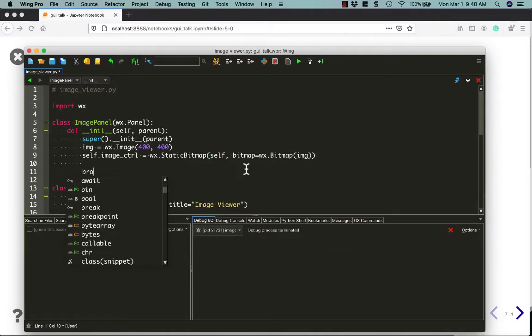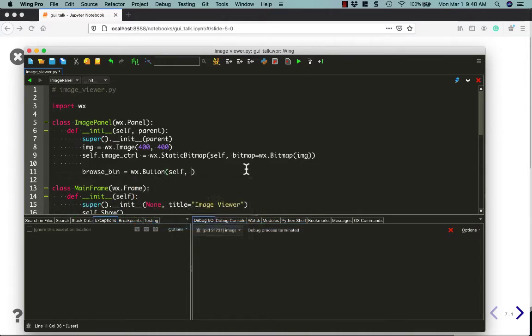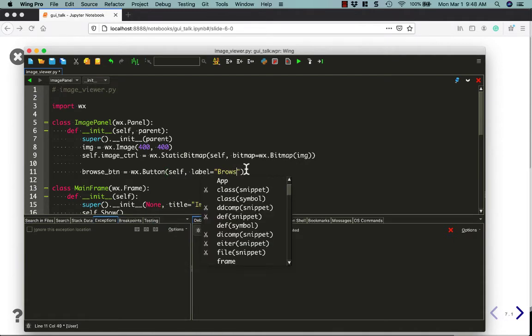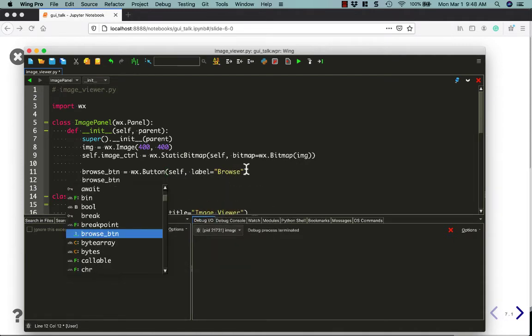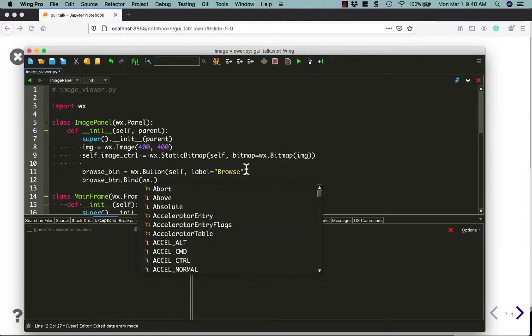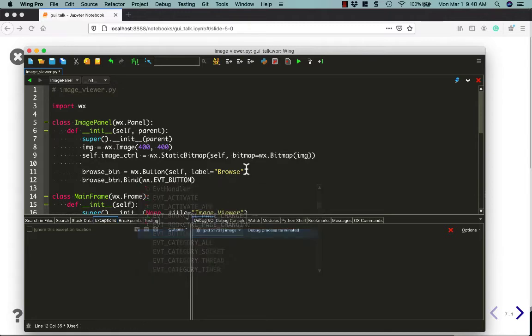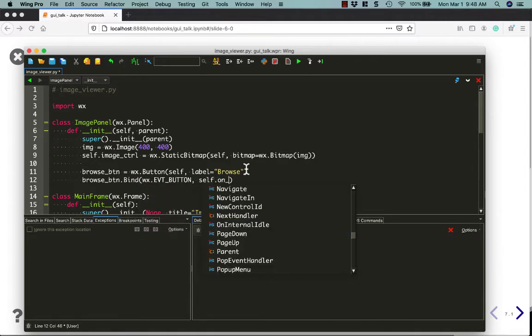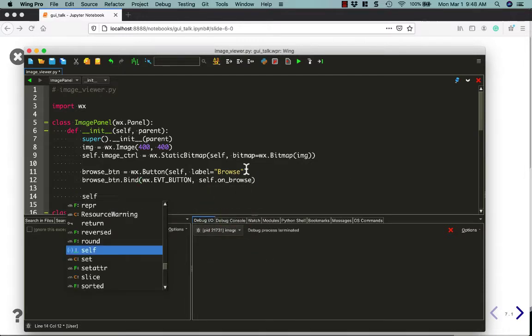Cool. Let's get a browse button so we can load up an image. Browse button equals wx.Button. And we'll give that button a label, so it has Browse. And then of course we need to make the button do something. So to bind it to an event, you just type self.Bind and then give it the event you want it to use, wx.EVT_BUTTON in this case. And then you bind it to a function that we haven't created yet. We'll call it onBrowse.